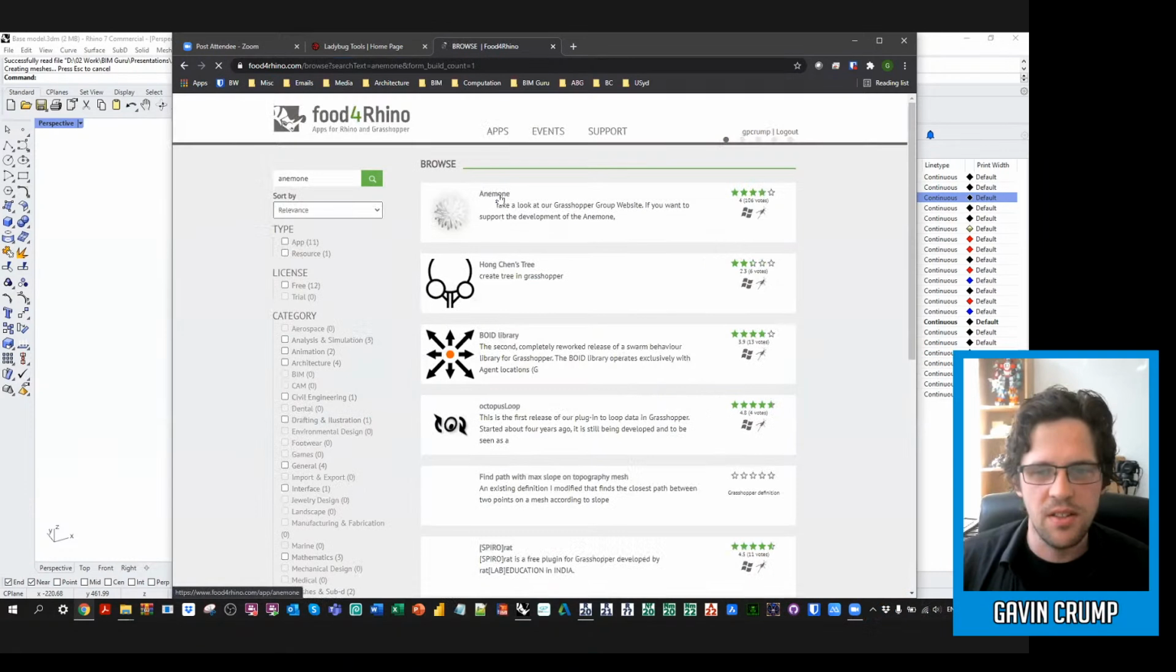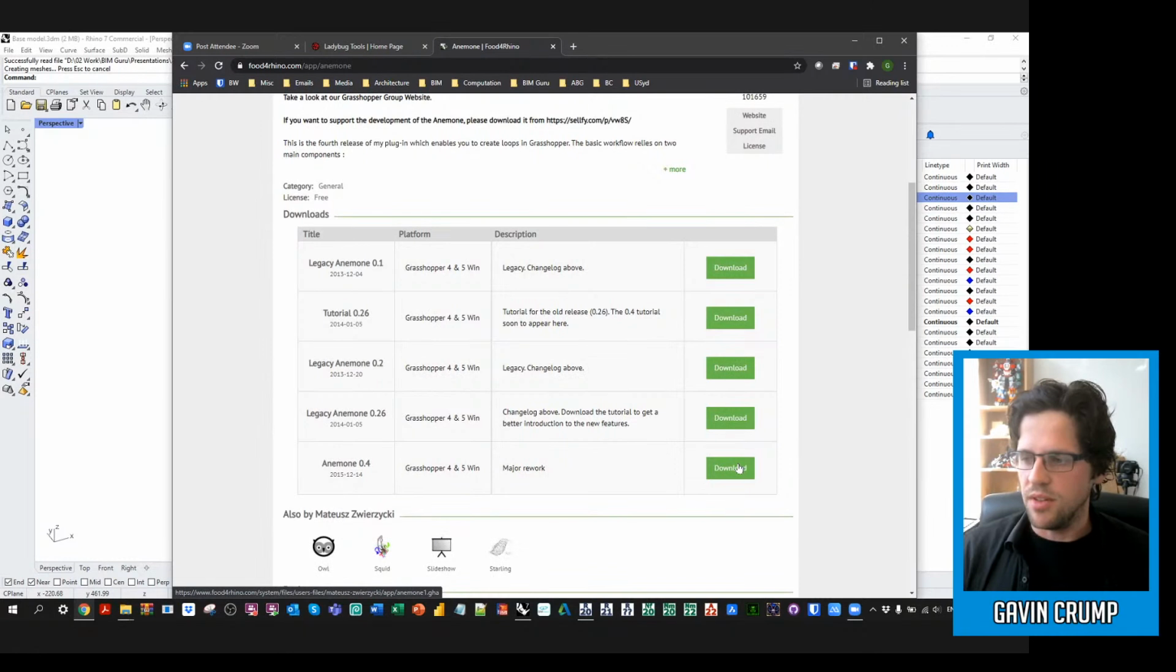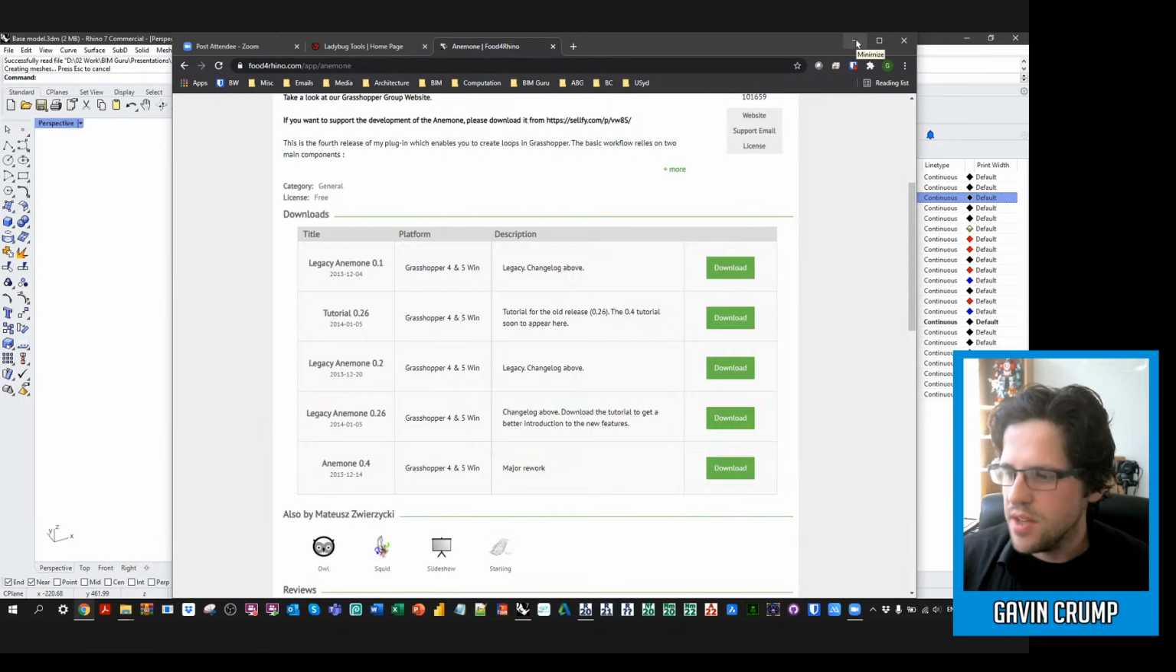This is the looping package I was using to do all that looping. And you can find all the versions. You can download the one that you want, and you just click and drag them onto Grasshopper, sorry, and it'll just install itself for you. So definitely check out Food for Rhino. I think there's something like 450 packages on there, and most of them are fairly good as well.